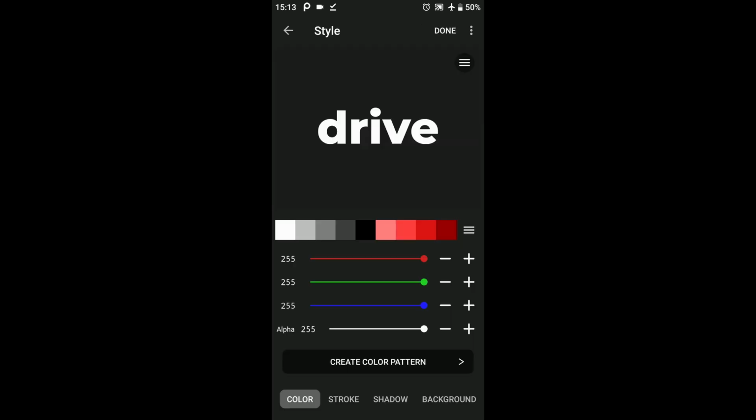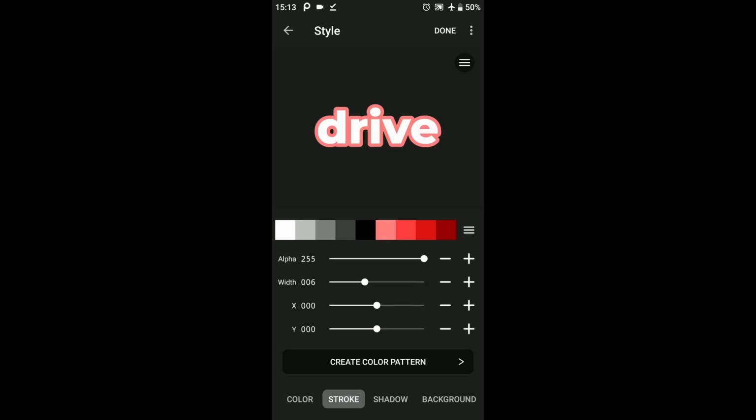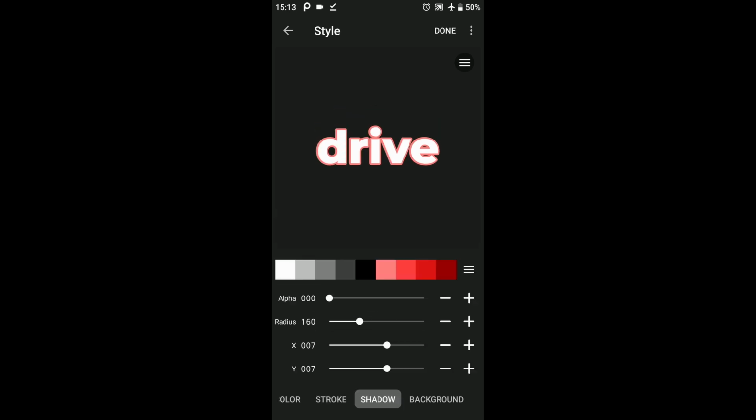In style option there are various options, just like color of the text. Just like we will go only with white, you can select any color you want. We will go with white only. On the bottom you can see there is stroke option as well. You can click onto any color and you will get stroke option. The alpha is the opacity, the width is the width of the stroke, and X and Y is the position of the stroke. Similarly, you can get shadows as well.